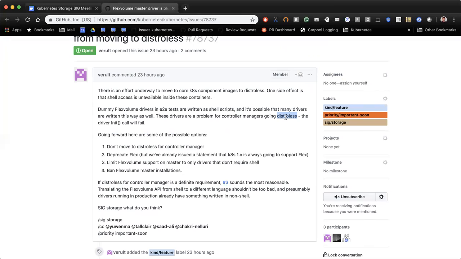Yeah, but I guess the main thing is that if we add one more intermediate layer, then what that lets distributions do is, most distributions by default will use the distroless image for controller manager, and potentially not support Flex volume master stuff. But it still gives the ability for people that still need it to use it with that risk. Okay, yeah, that sounds possible.